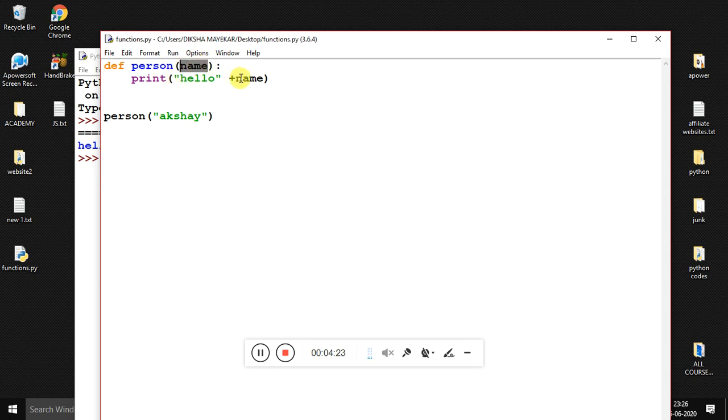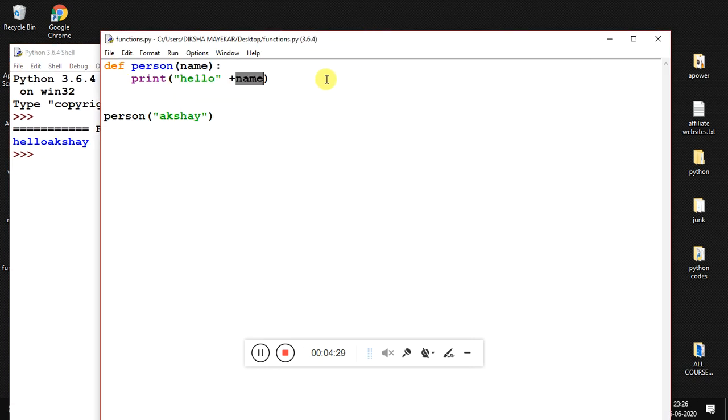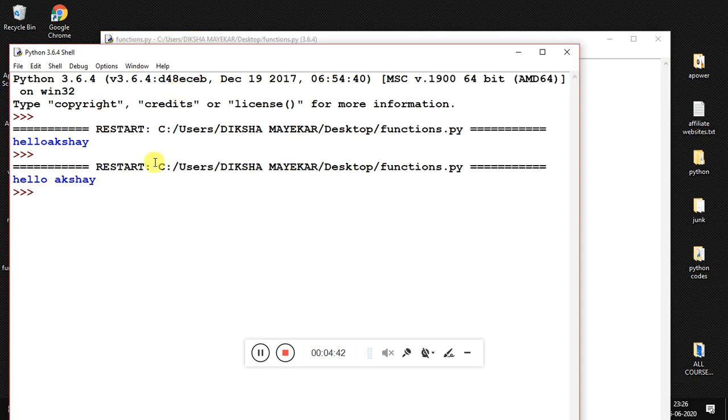So from this point my name will be coming at this position, and because of which I'm getting the output as hello Akshay. Currently there is no space in between, so in order to give the space I will give a space over here. I will save, and I will run the module, and now as can be seen I am getting a little bit of space.